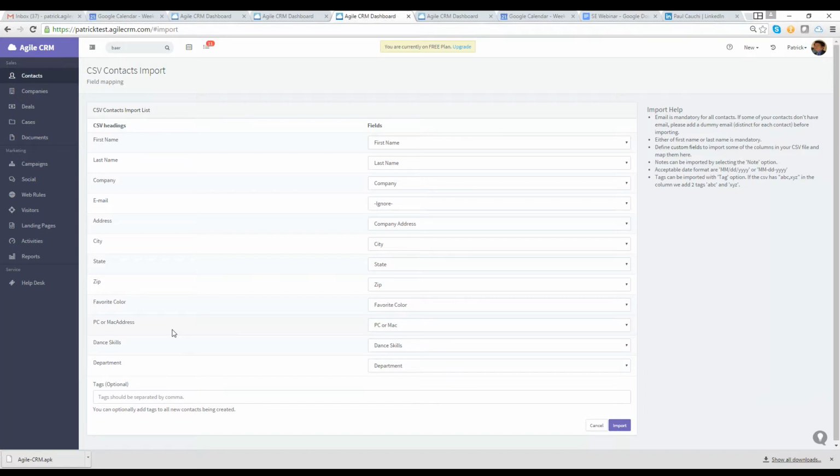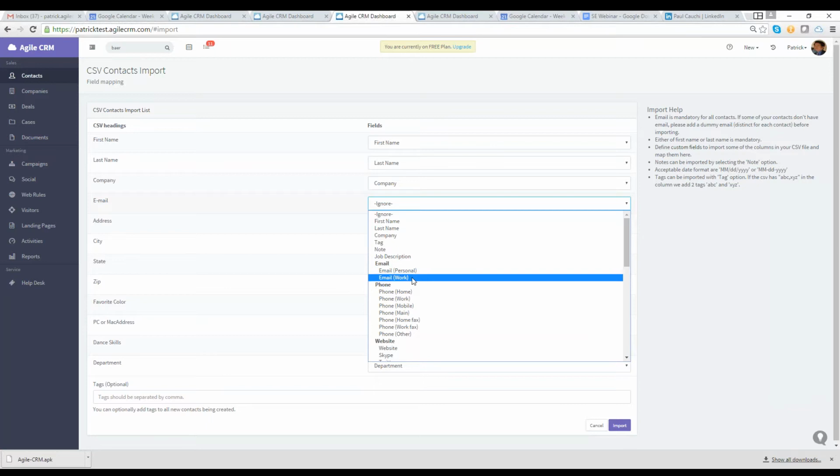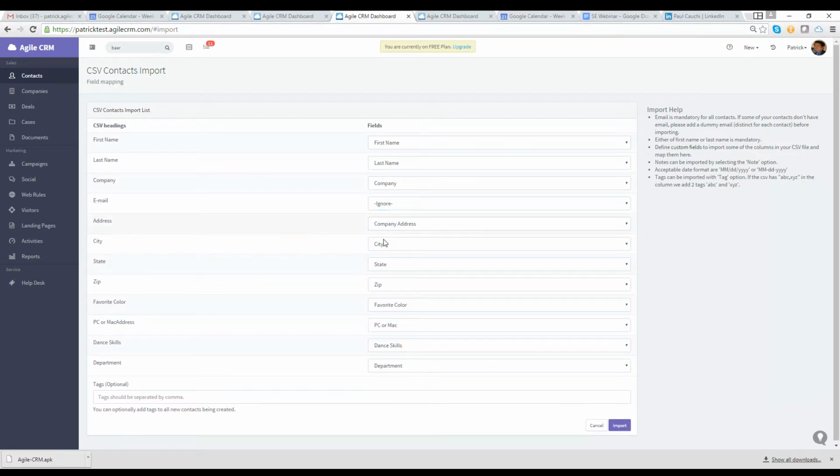That way, when your content is ready for importing, it will make it work a lot easier for our platform as well. So for example, you have the first name. Our system can find it because the sheet said first name, last name. Company, email address, I can map it between the work and the personal one. Address, I could pick company address.